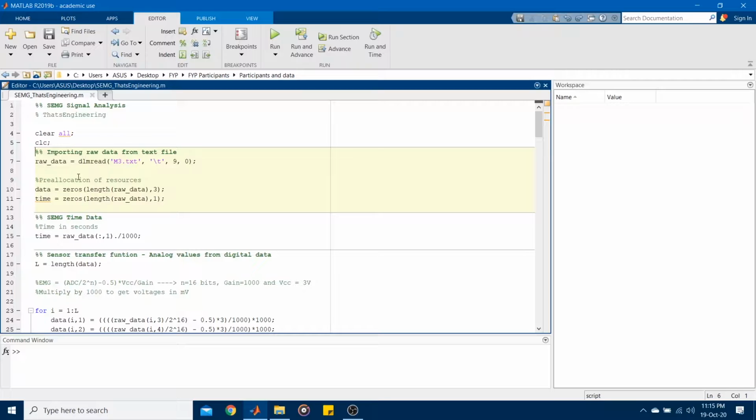If you saw my previous video, I used a biosignals Plux data logger, and I can obtain the digital readings from that data logger as a text file. So I imported the text file into MATLAB using DLM read. I also pre-allocated two variables, one to store the data and one to store the time values. So I'll go ahead and run this. And in the second section, I just assigned the time values to that particular variable.